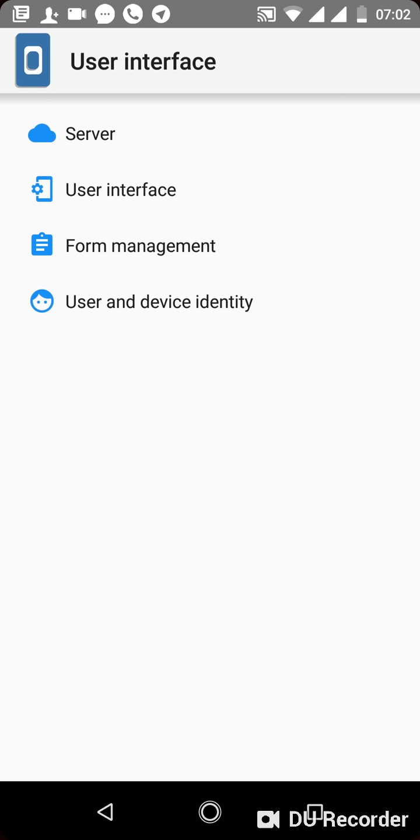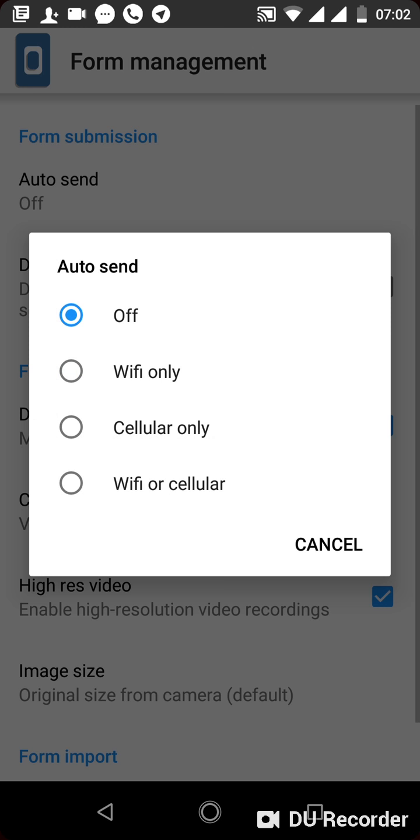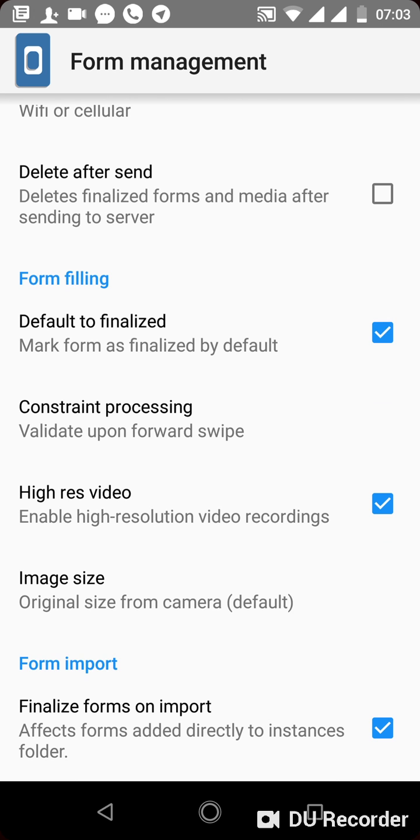The next part now is form management. I go to form management, auto send. I have to make sure that happens through Wi-Fi or cellular, so make sure Wi-Fi or cellular is up. The next thing you want to do is go and check for mark form as finalized. Make sure this is on. Make sure this is not ticked: delete finalized form and media after sending to server. Constraint processing, validate upon forward swipe.